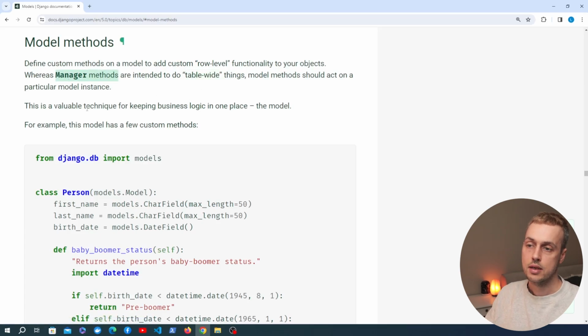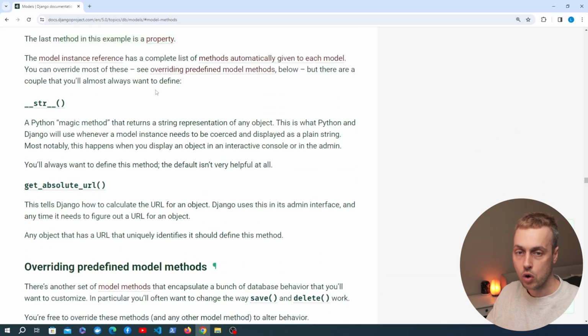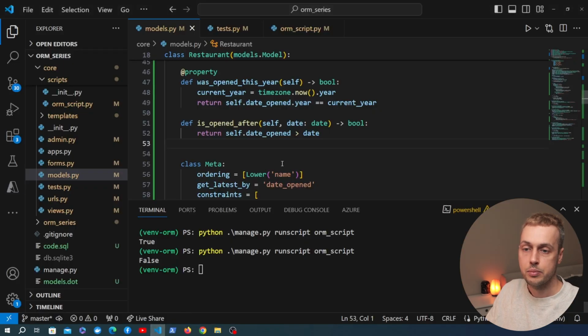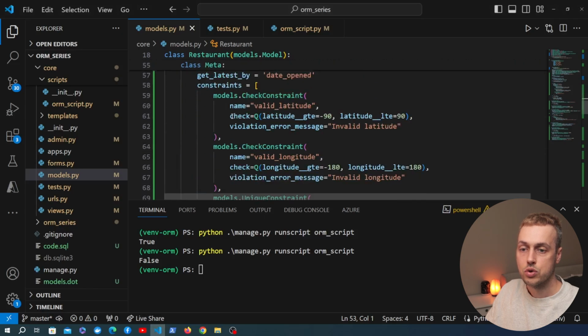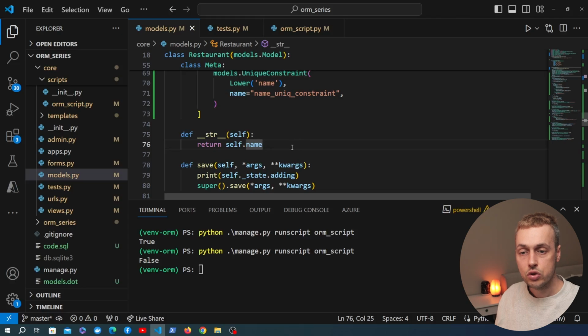And as it says below, writing model methods is a valuable technique for keeping business logic in one place, and that's the model class. Now we're going to scroll down here and we're going to look at some of these common methods. So Django says there's a couple of methods that you'll almost always want to define. First of all, we have this __str__ magic method, and that returns a string representation of the object. And we've already got examples of that in the project. So if we look at the restaurant model, if we scroll down here below the meta class, we have a __str__ method, and the string representation of the restaurant is simply going to be the name of the restaurant.